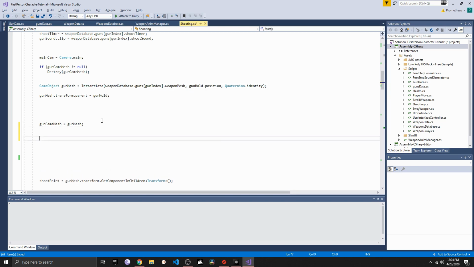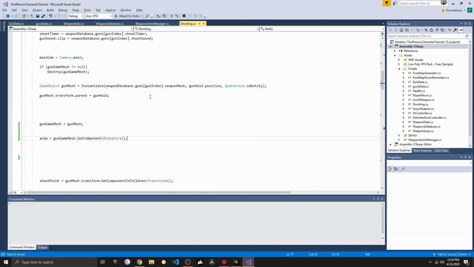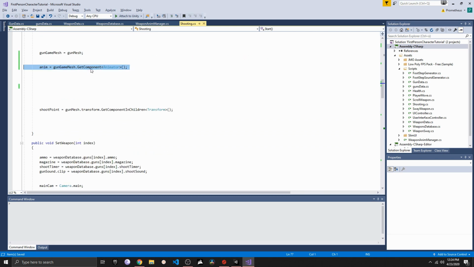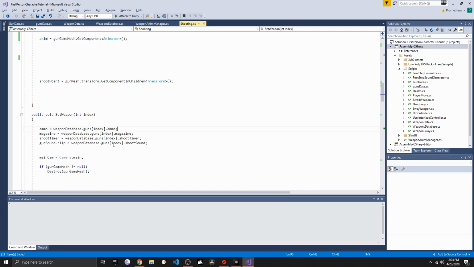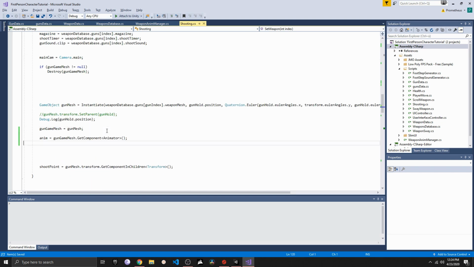So here we can actually say anim equals gun game mesh get component animator, because with our instantiated gun mesh, we already have an animator attached to it, and therefore we can grab it after we have instantiated it. And we need to repeat that, I guess, for set weapon as well. So let's just put that in here as well.